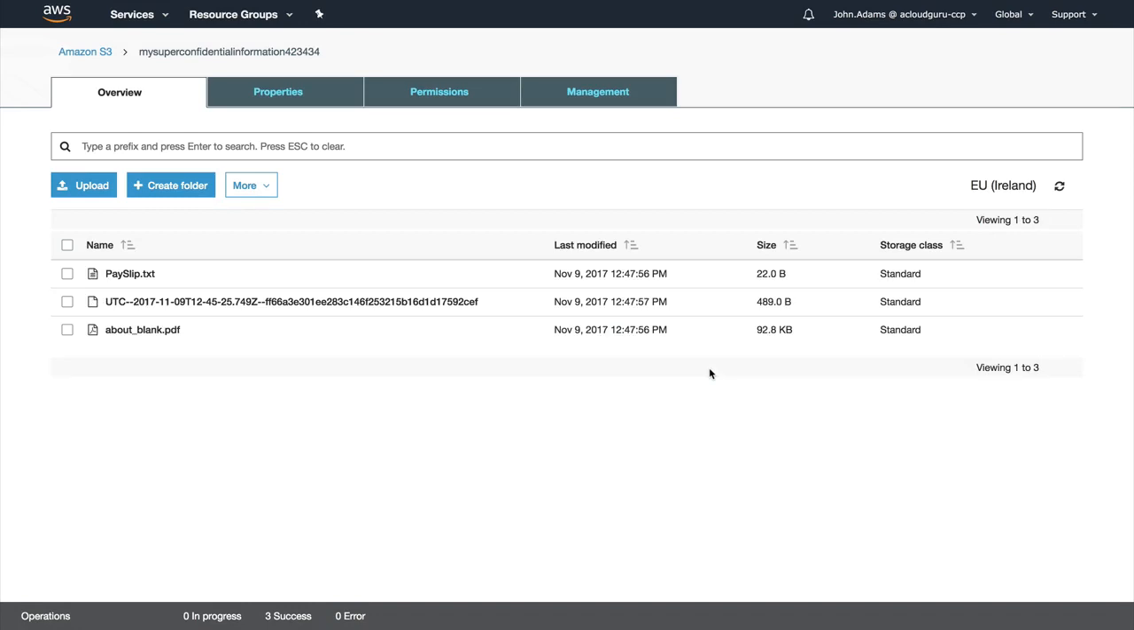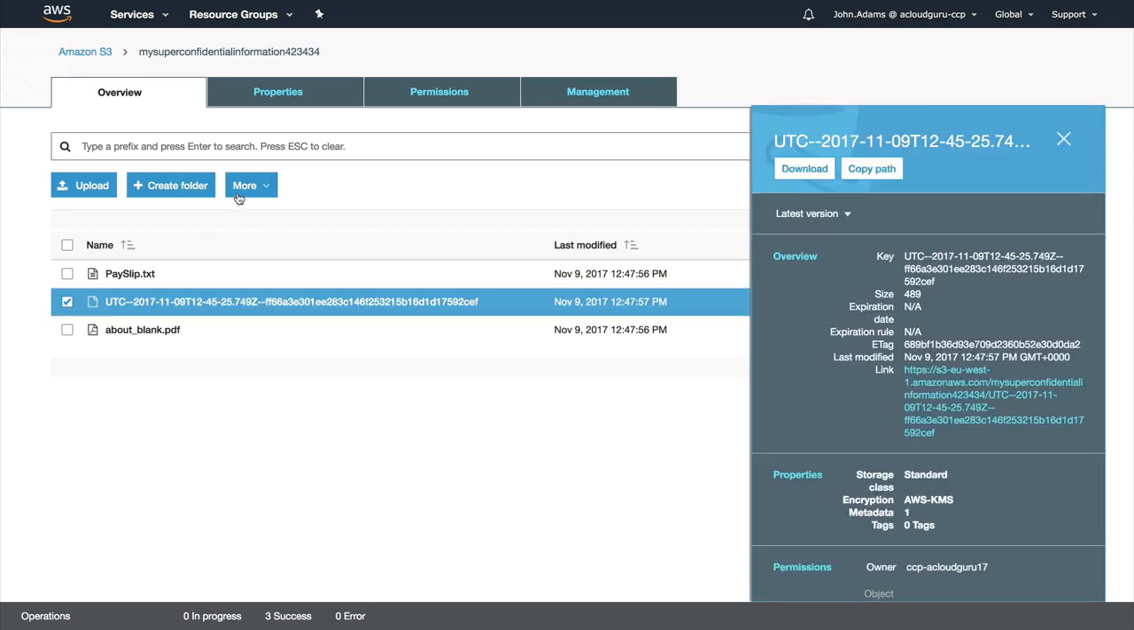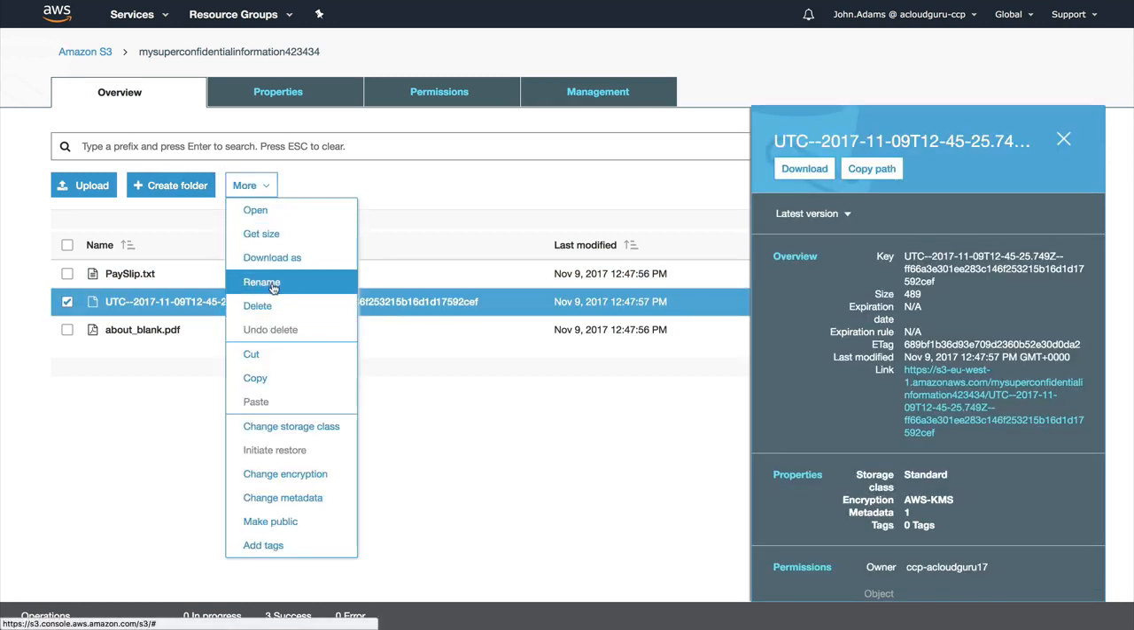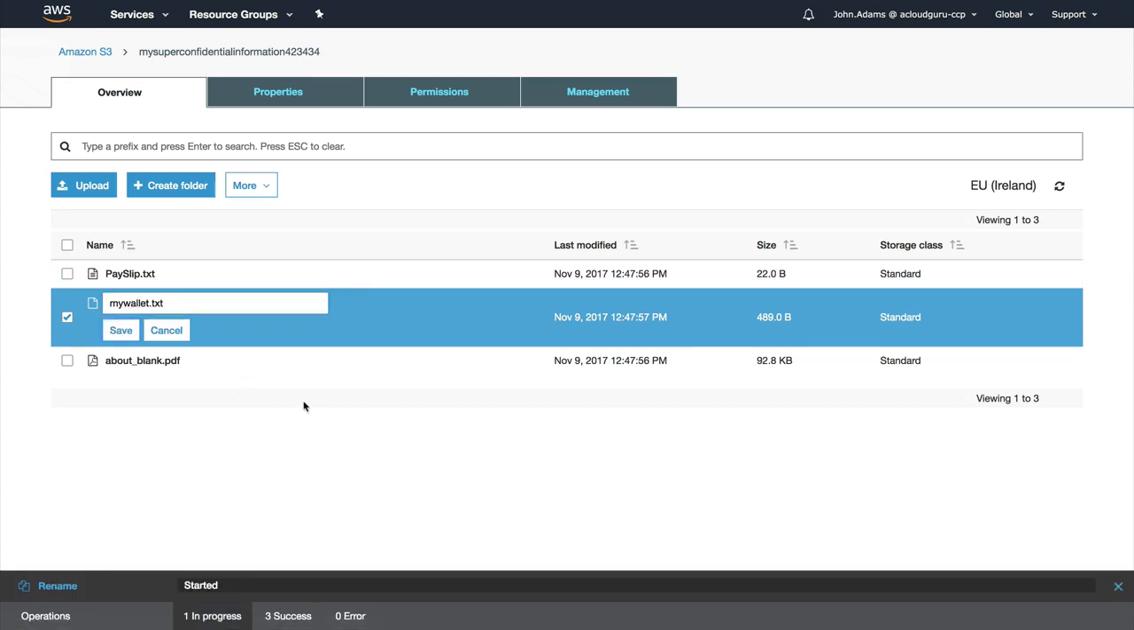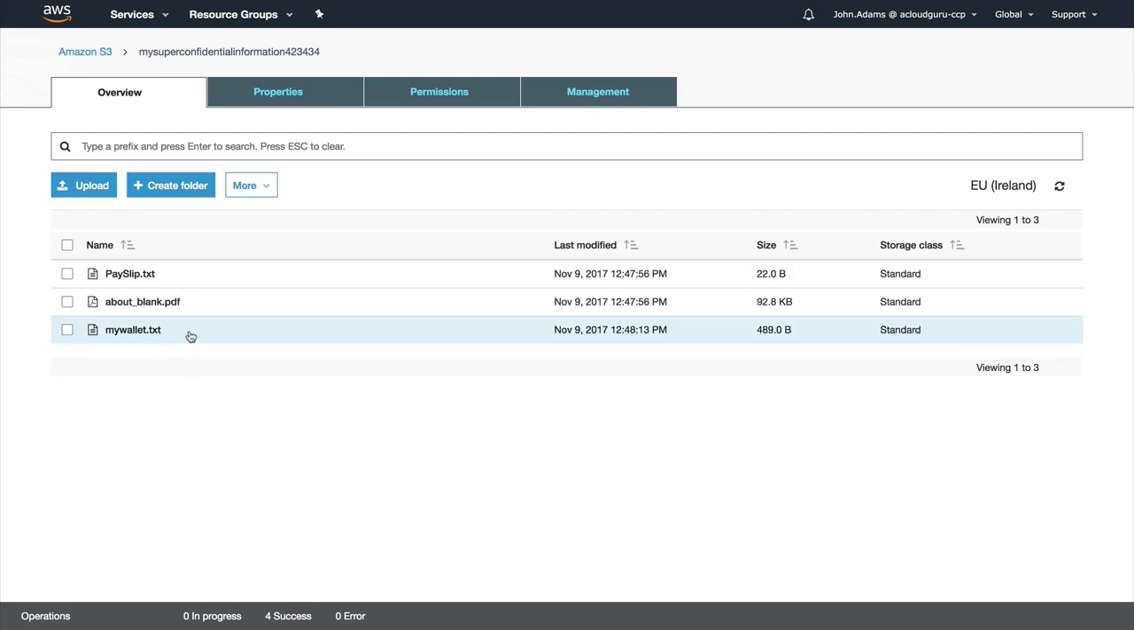So this has uploaded 3 documents, our PDF file, our JSON document, as well as our paper wallet. I'm going to go in and just quickly rename this to make it a bit more user-friendly. So I'm just going to call it mywallet.txt. Go ahead and hit save. So we've got 3 objects in our bucket, and they're all encrypted using our encryption key.